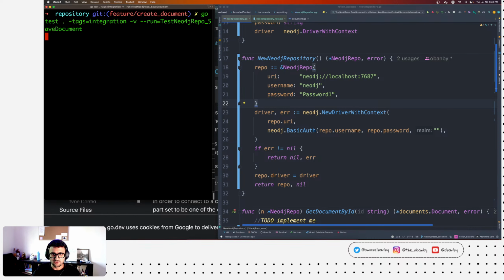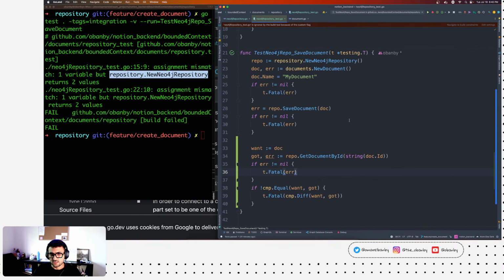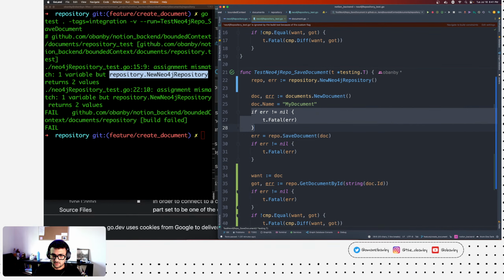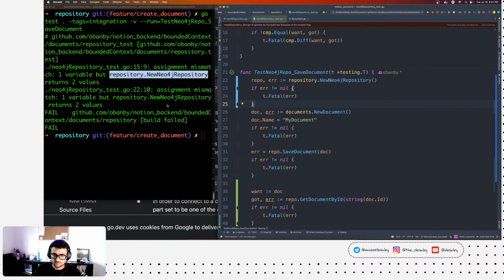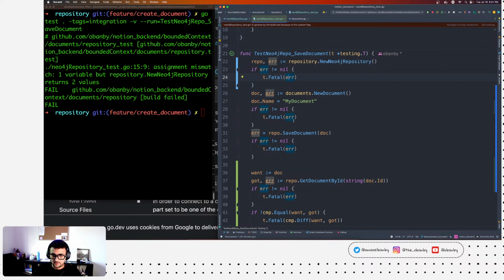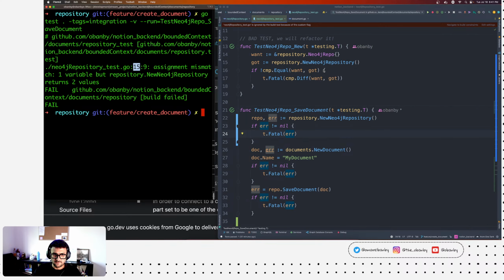So now let's rerun the same test again. And now what we're having. Right, we're getting an error because we changed the way the Neo4j repository is working, right? So here we also return an error, and we're not really doing. So here you go. Where is this failing? Neo4j repository line 15.